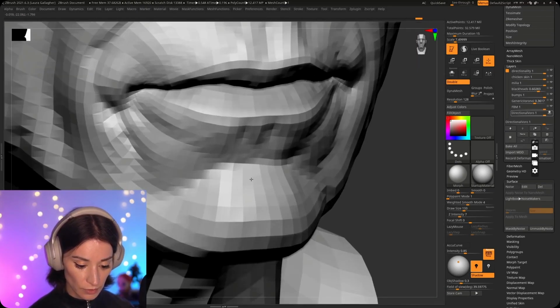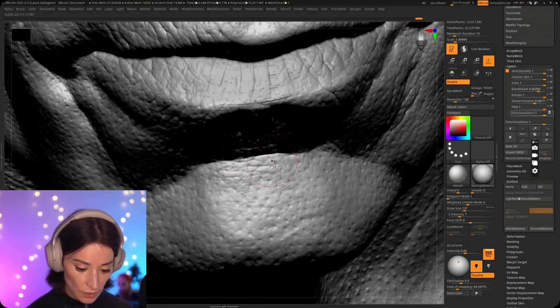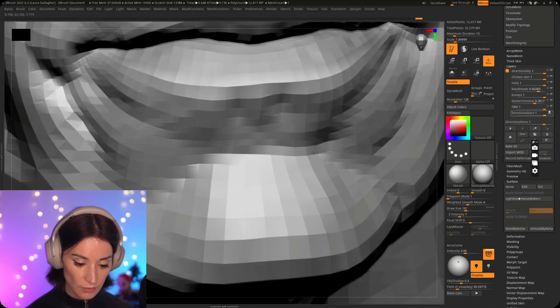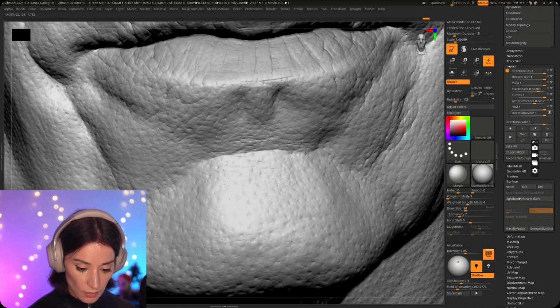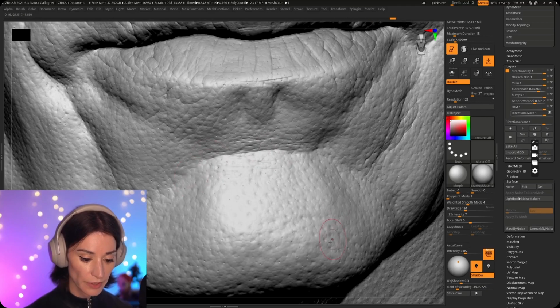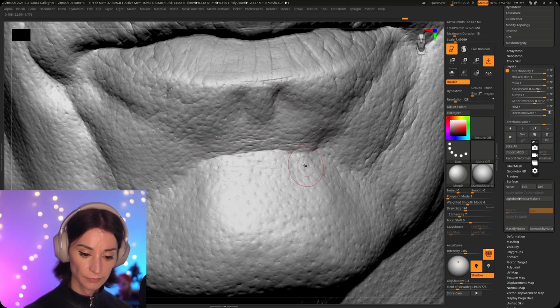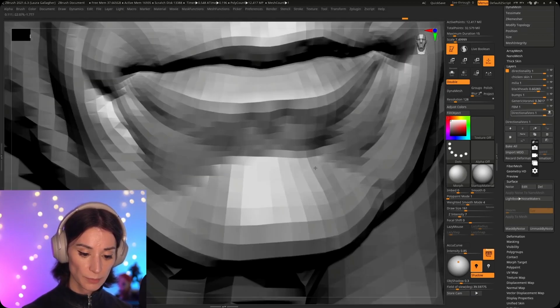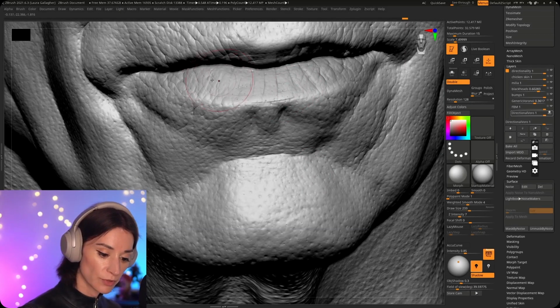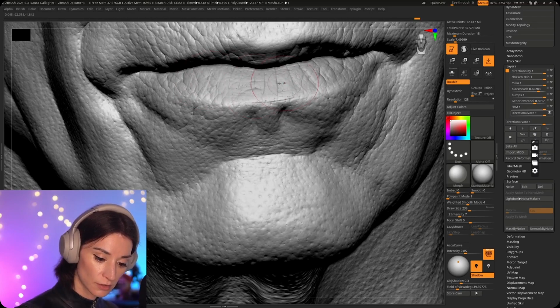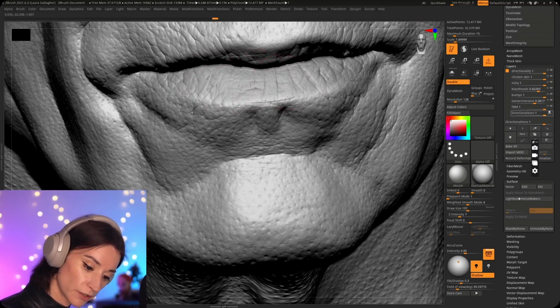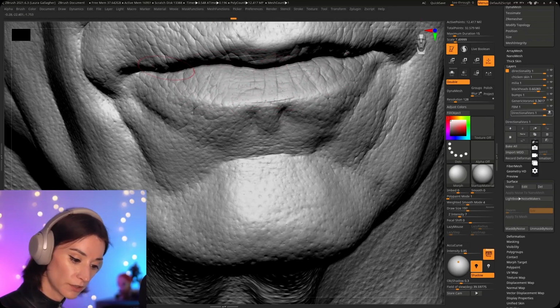It's very subtle. Let me zoom in there and see what's going on. Just a little bit of that in there, just to break up the skin a little bit more. On the lips too? Yeah, on the lips too. We want to have a bit of that. Let's bring some of that good stuff in there.